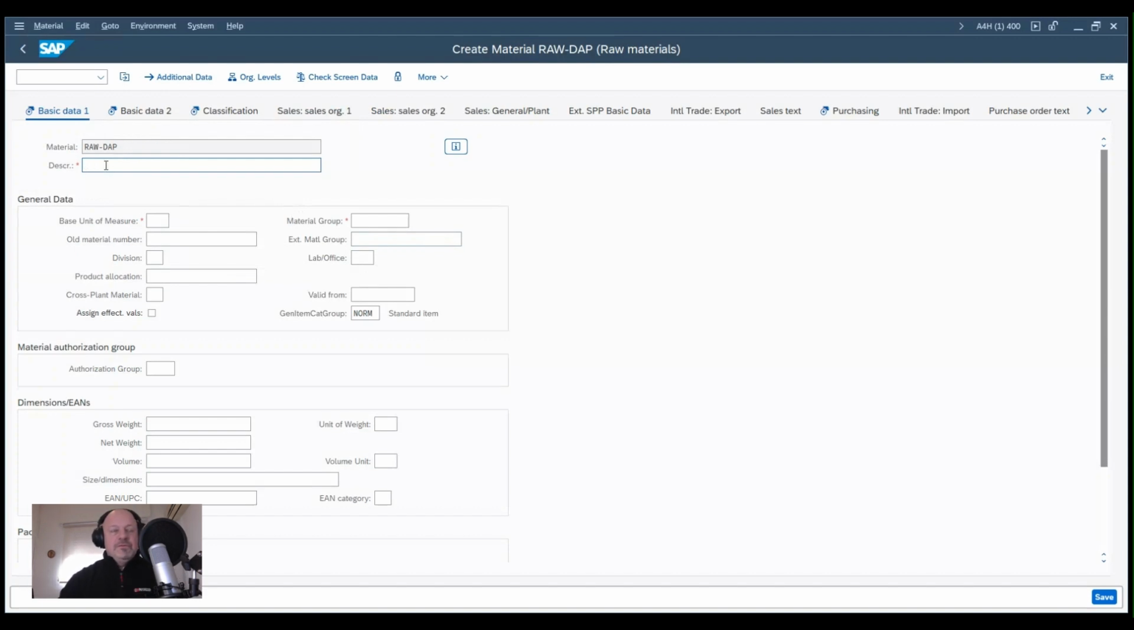The description, hopefully I have that. Yes, this is a phosphorus source. This material will be used in the scenarios for the chemical industry. In particular, these are fertilizers. Okay, that's why we're talking about phosphorus source. Then it's going to be kg, the base unit of measure. This is mandatory, of course.